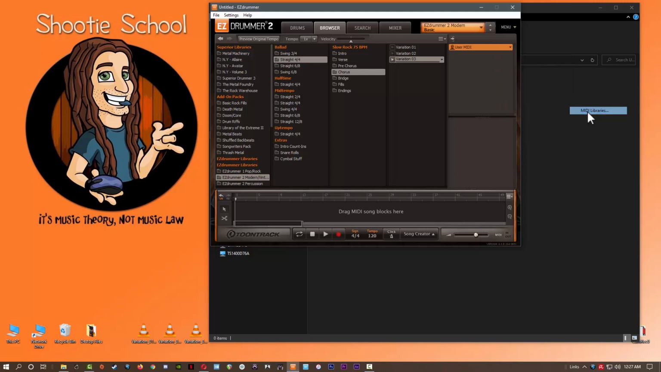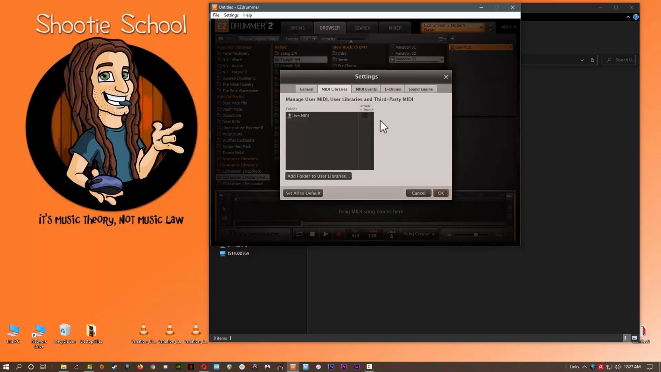Now, if you right-click and select Manage MIDI Files, this panel can also be accessed through your main menu settings here. You could mark this Include in Search checkbox, and all user MIDI you added to your user MIDI panel will now be included in the Search tab. The Search tab is covered in another video.